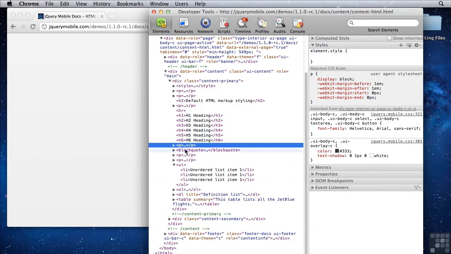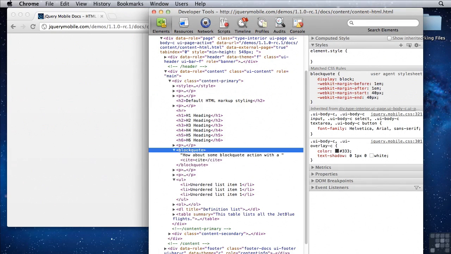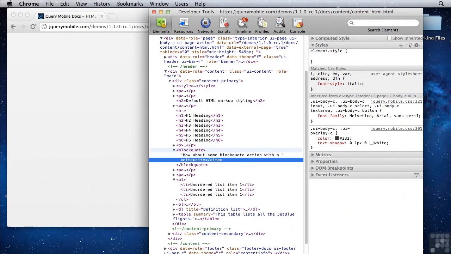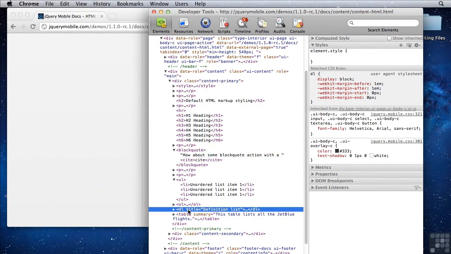If we click on block quote and we go inside to cite, we can see that our inline elements also have user agent style sheets and jQuery Mobile style sheets. Same with this definition list down here and this table.